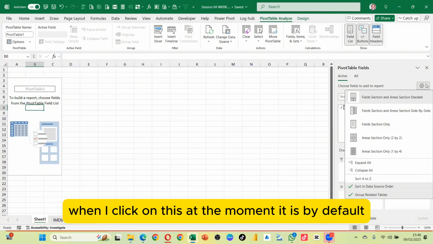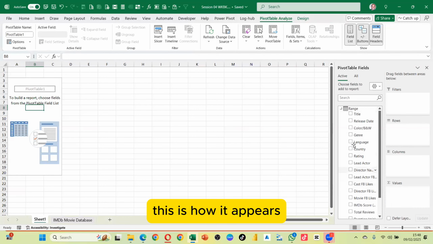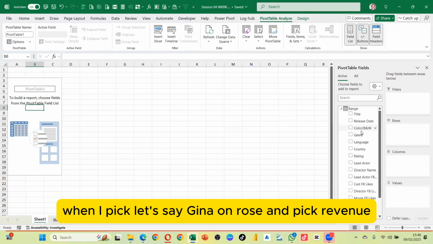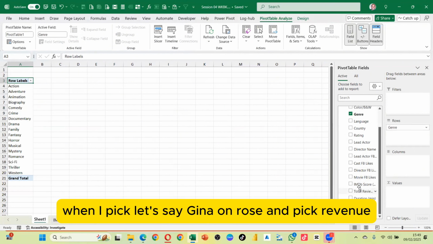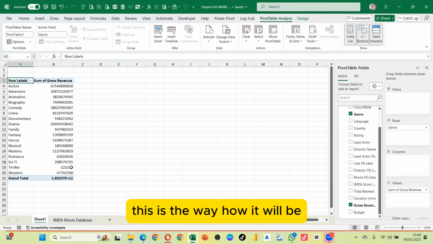When I click on this, at the moment it is by default this. So when I want to put the field sections on the sides, this is how it appears. It means you have your field sections here. When I pick, let's say, genre on rows and pick revenue and put it in values, this is the way it will be.